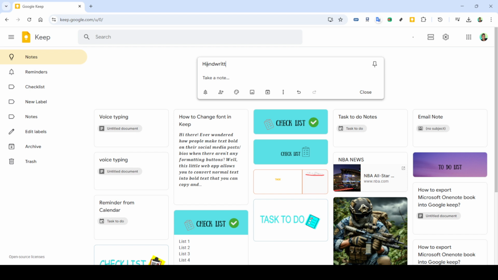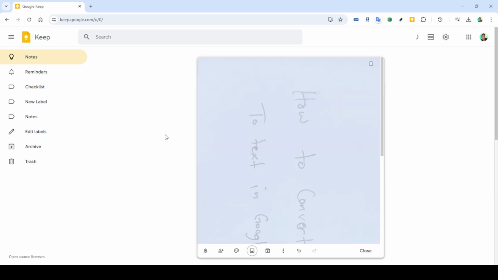Now that you're inside Google Keep, you'll want to create a new note to work with. Click on the option that says Take a Note. This begins a new note where you'll add the image containing text you want to extract. Before we add the image, let's label our note, which is always a good habit for staying organized. Type in a relevant title for your note, something that accurately describes the content you'll be extracting from the image.